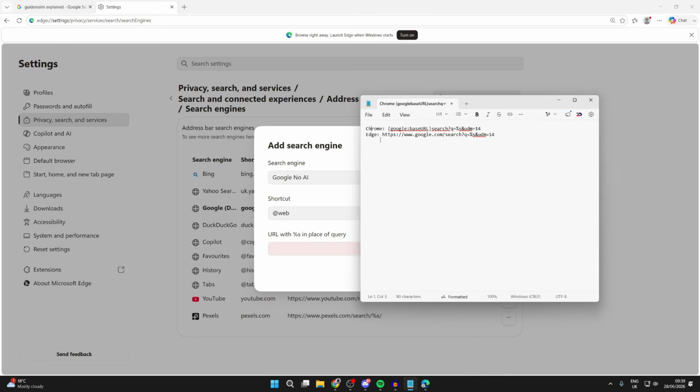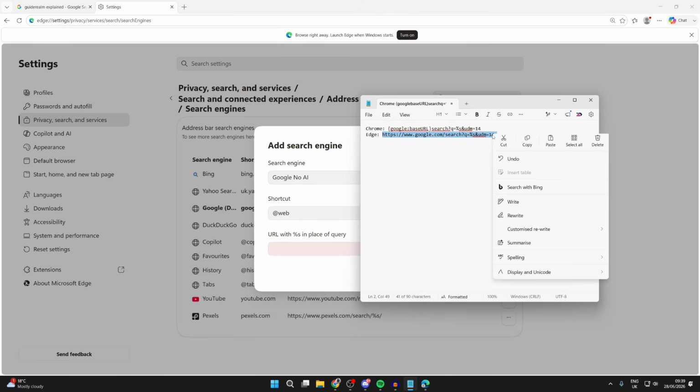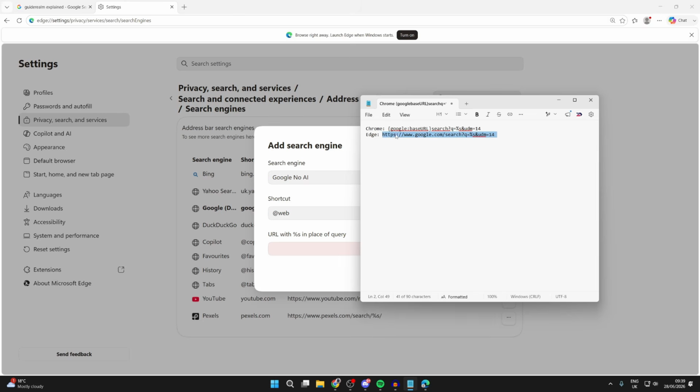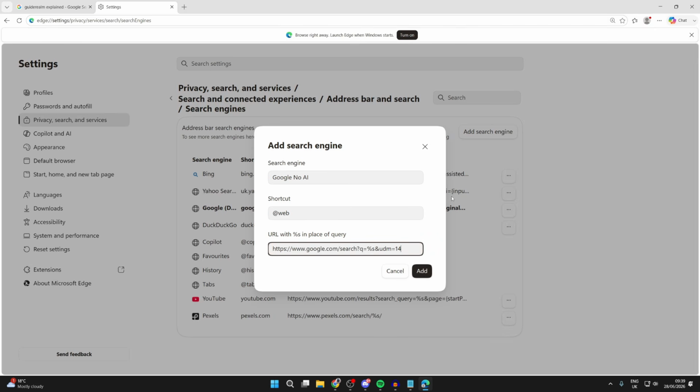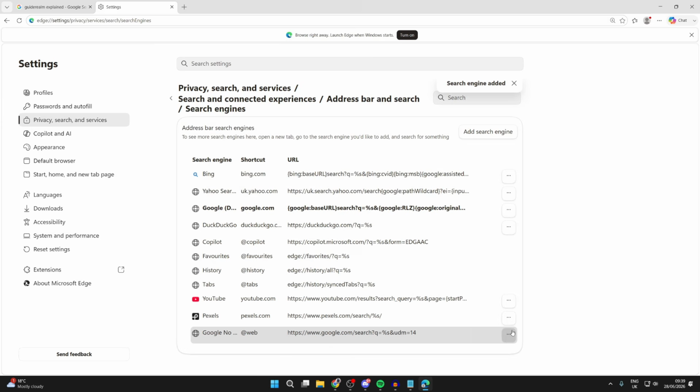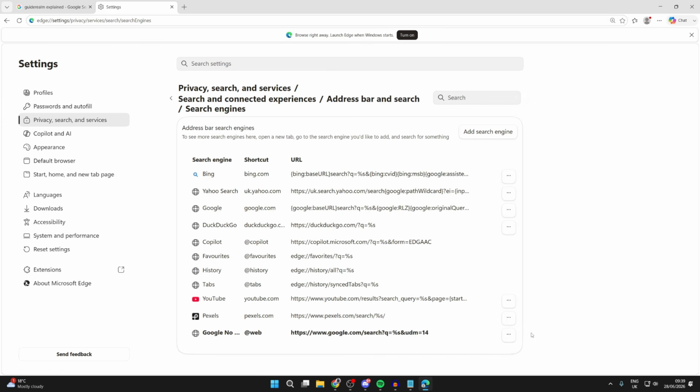I've tested these out. Then what you can do is select it and then right click and press copy. If you use a different browser, you can try using the Edge one first. And if that doesn't work, you can try using the Chrome one and it should work. But these are the ones I definitely tested. And then what you can do is press add. Find it and press the three dots to the right and press make default.